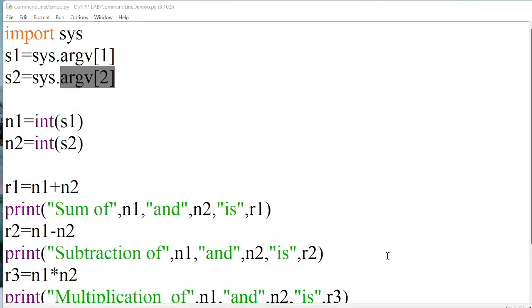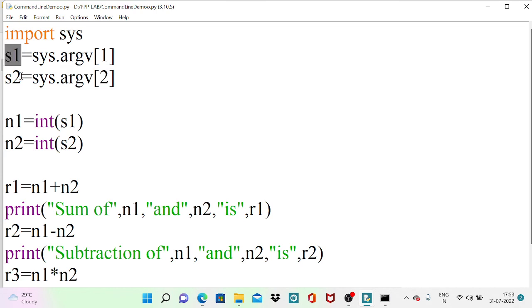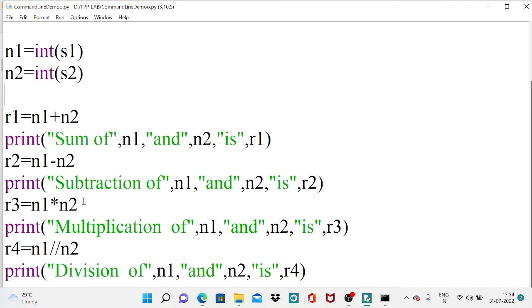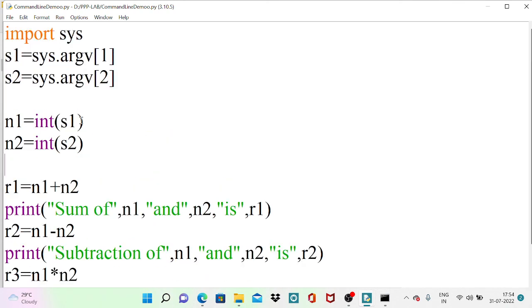Those are assigned to variables s1 and s2, but even though we entered numerical values, they are treated as strings, and those string values are converted into integers. After converting them into integers, we hold them in variables called n1 and n2. Then we apply addition, subtraction, multiplication, and division on those two numbers. In this way, we can run command line arguments. We can read input values and we can run command line arguments.